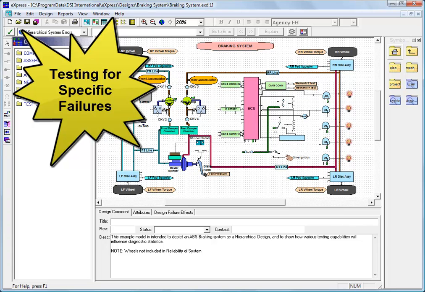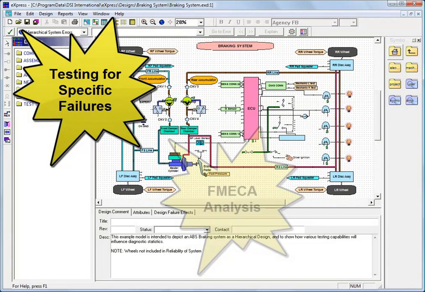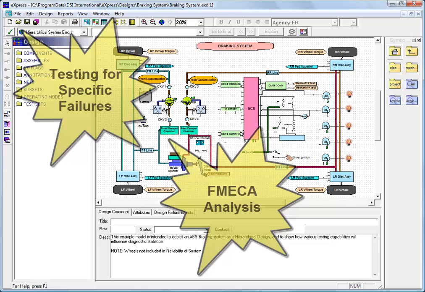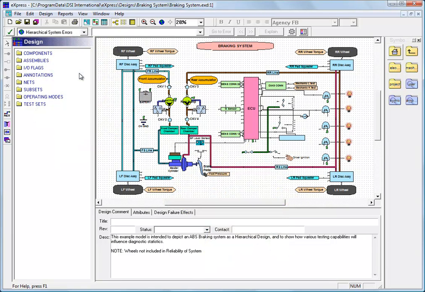The second reason why we might want to add failure modes to our design is when we are performing FMICA analysis within Express. Since failure modes are the lowest level building blocks of the Express FMICA, we would definitely want to add or import them into our model. To complete the data needed for the FMICA, we would then add or import failure effects that represent the ways that failures manifest themselves at different levels of the design.